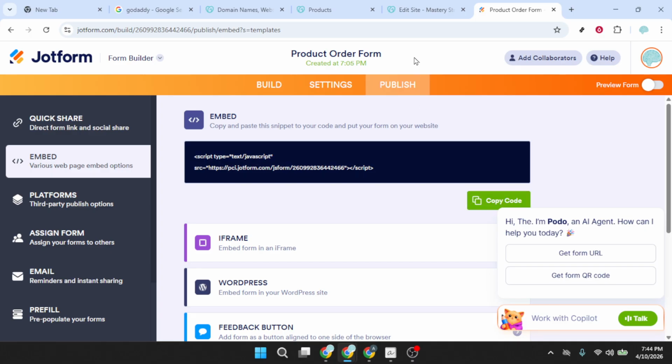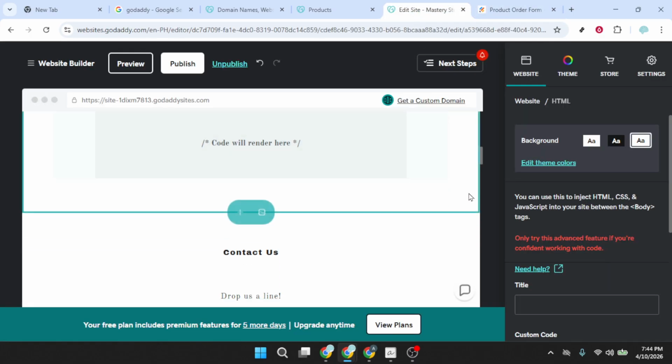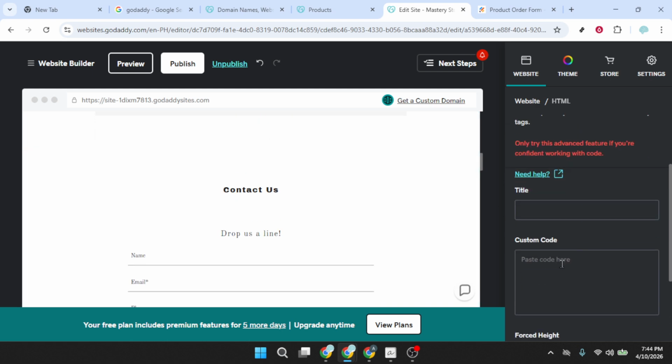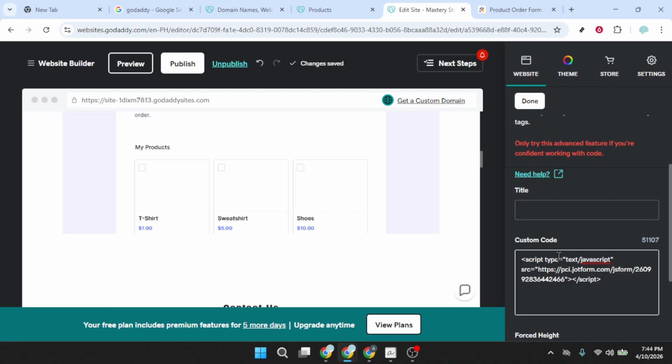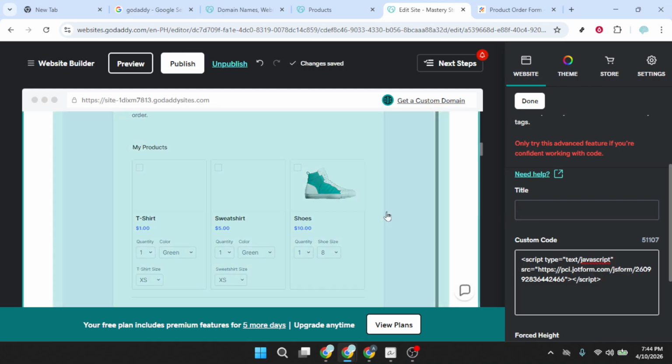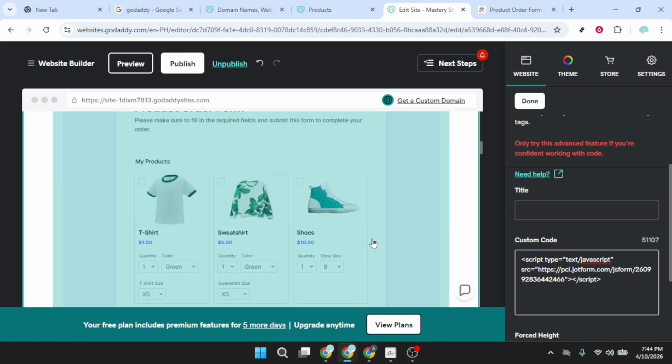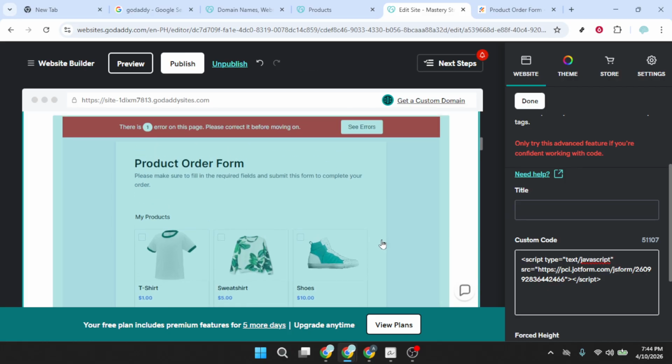Return to your GoDaddy editor and click into the Custom Code field. Paste the Jotform embed code you just copied. Give it a moment. Your form should appear in the live preview inside the section. If the preview is blank, double-check that you pasted the entire code and that there are no extra characters before or after it. When everything looks right, click Done to insert the section into your page.